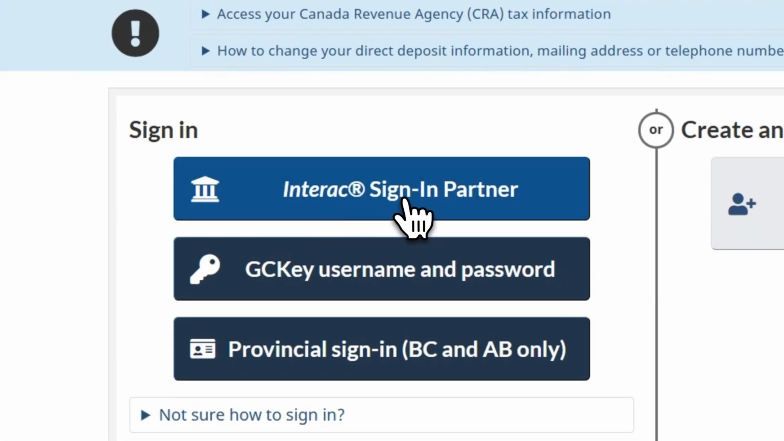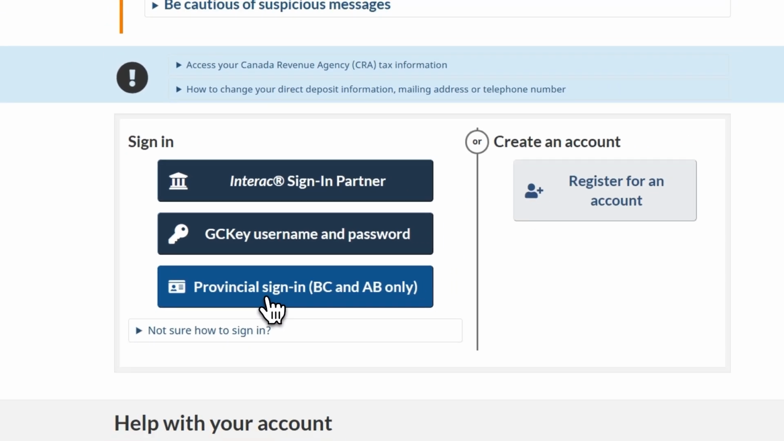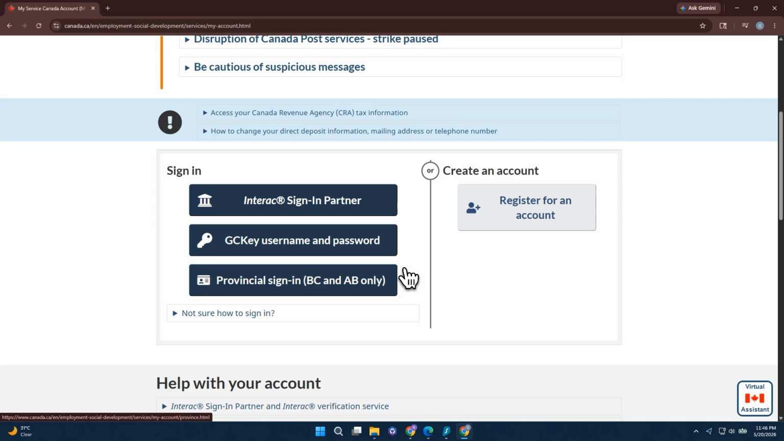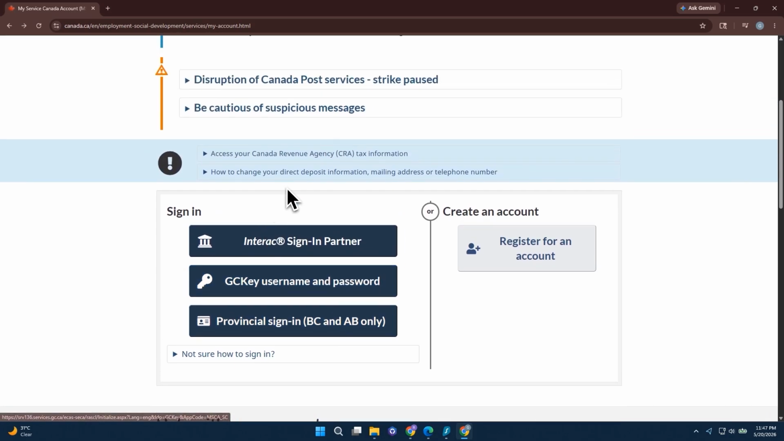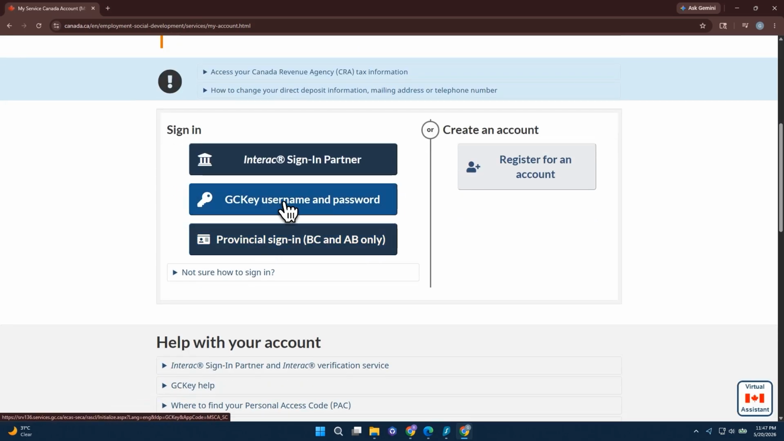You can use a sign-in partner, sign in with a GC key username and password, or use a provincial sign-in option if it's available in your area. Choose the sign-in method you want to use. For example, if you're using GC key, click on the GC key sign-in option.